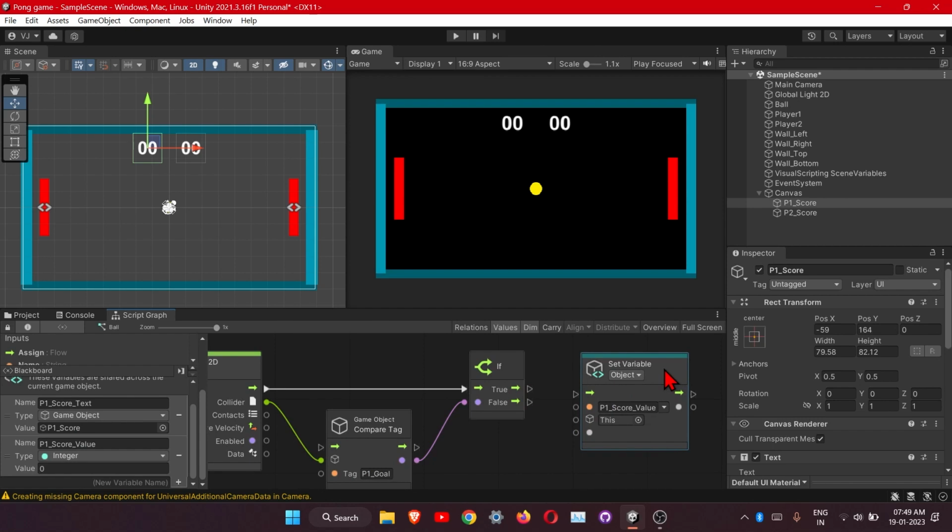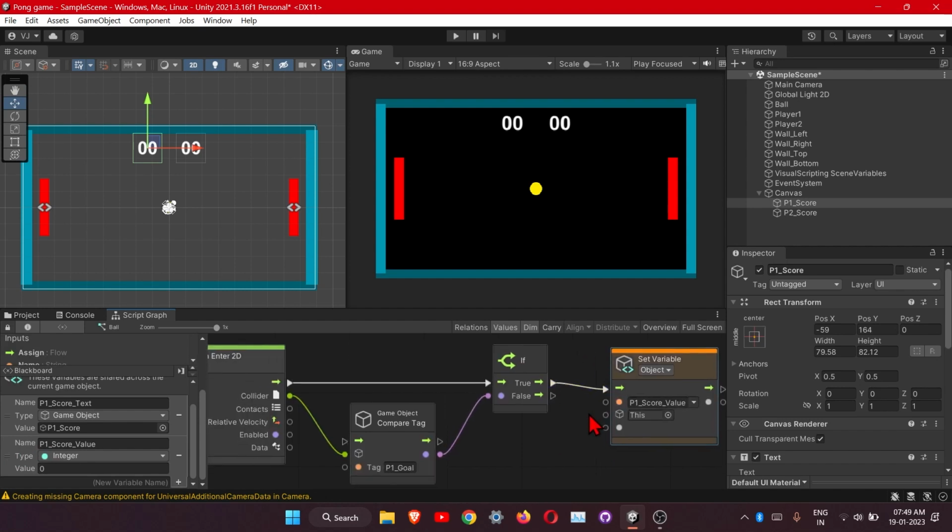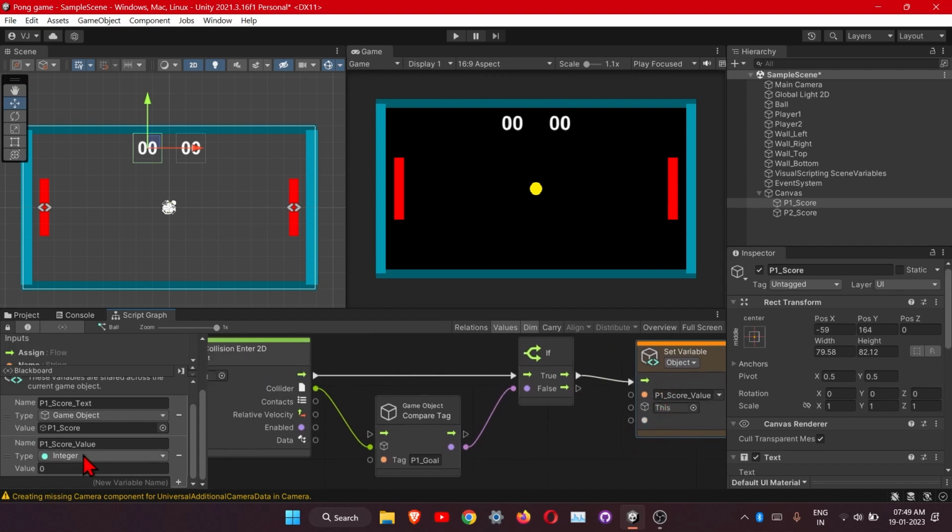So I will repeat the process. Just press Alt, click drag and set variable. Just keep in mind, connect it here. So here is the P1 score value. Okay, we are going to set this value as this collides.